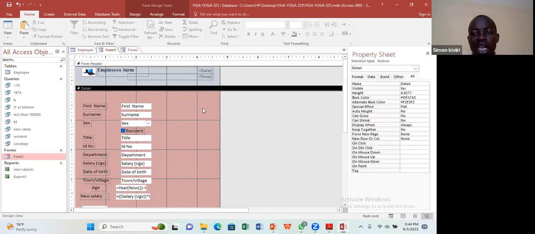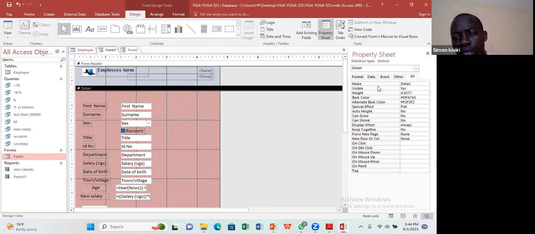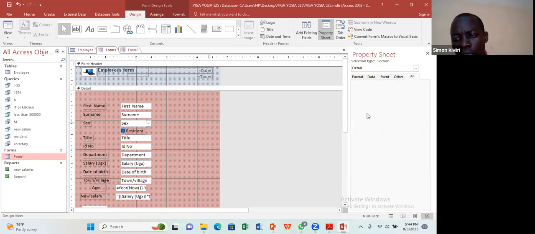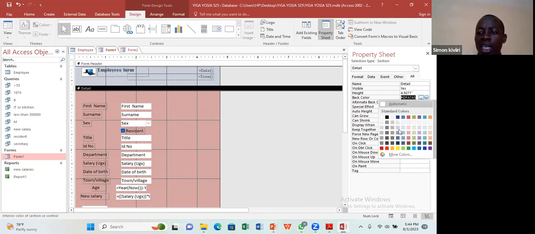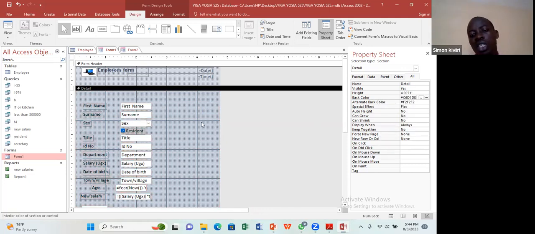We are told to give it a color here. Come in the property sheet. You activate the property sheet from the design tab and look for the back color. After clicking here, look for the back color. Click there, the colors are there. You can click and change the color accordingly.